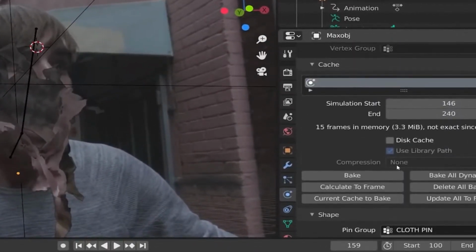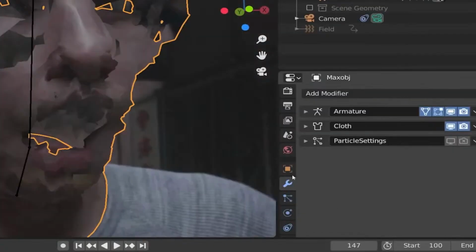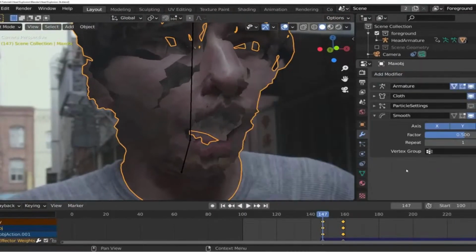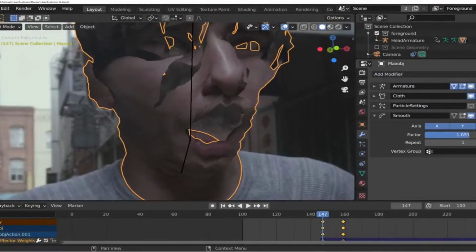I'm pretty happy with how this is looking, so in my cloth settings, I'm going to mosey on down to the cache and hit bake. This will fully simulate and save our simulation. The simulation came out kinda jagged, so I'm going to go into the modifiers and add a smooth modifier just to smooth out the geometry a bit.